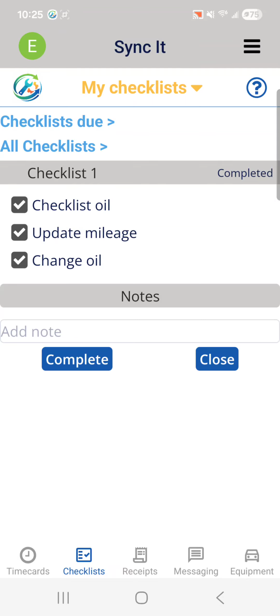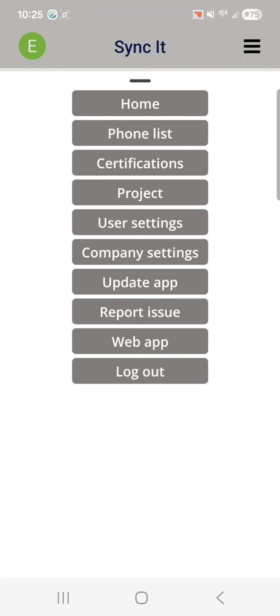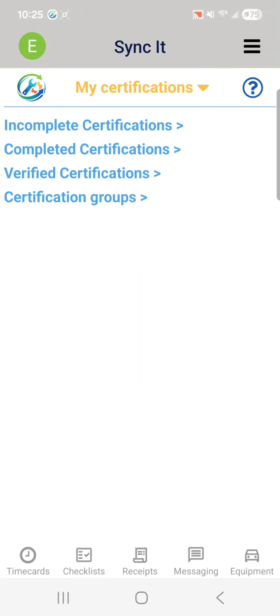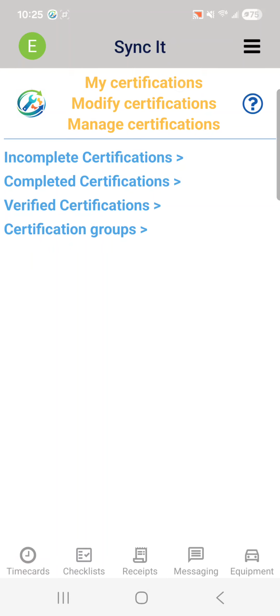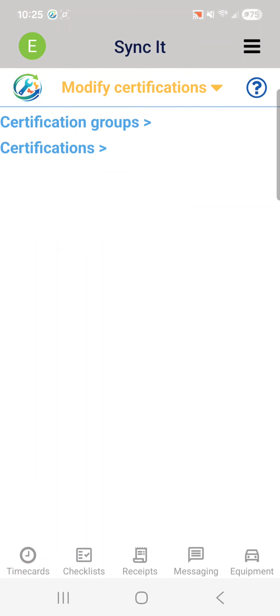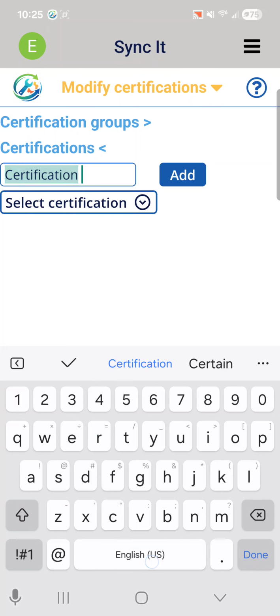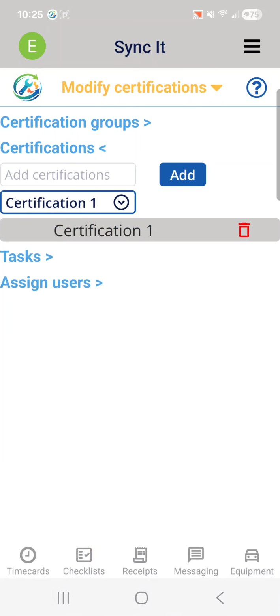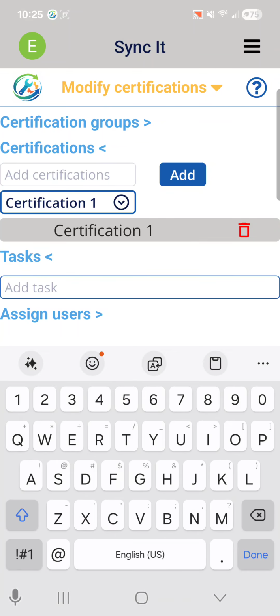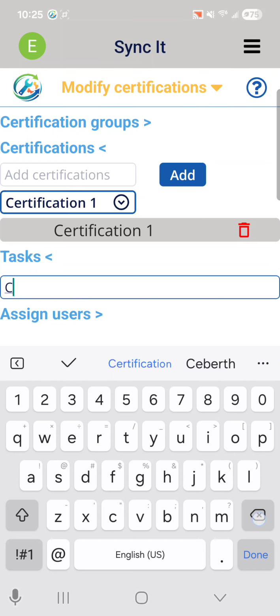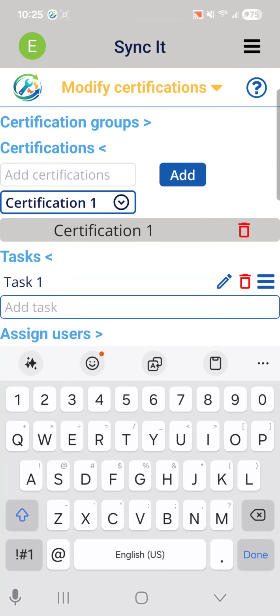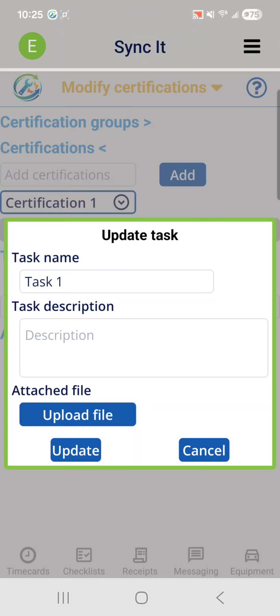All right, let's do certifications next, since they're similar to checklists. So they're in the upper right menu there. So again, we've got some options here to modify certifications. So we'll add a cert here, just like checklists. Task 1. And then you can add a description.